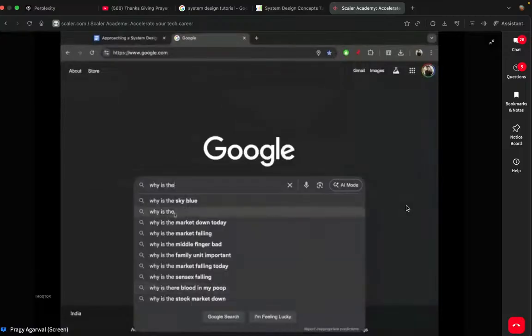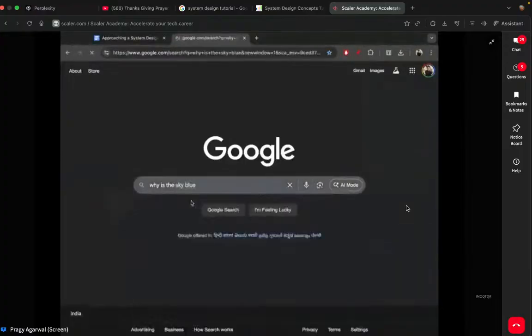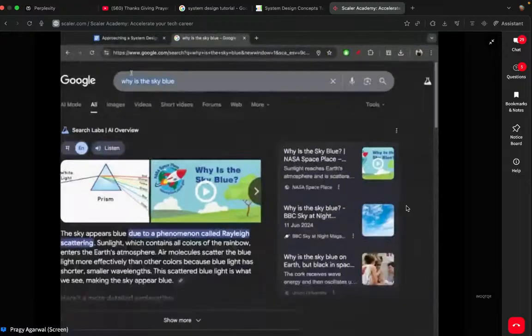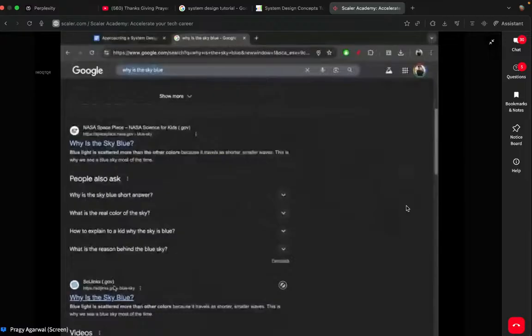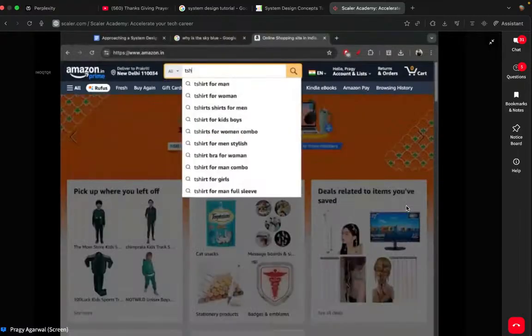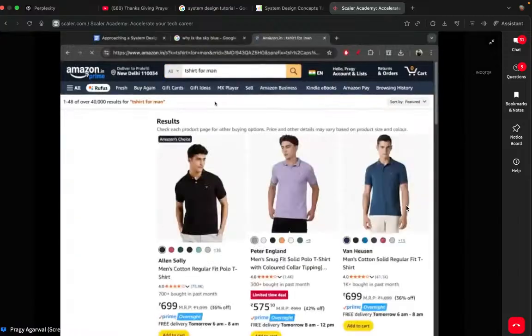Has a search happened yet? Have I performed a Google search yet? Not so far. Once I click one of these queries, let's suppose I click on why is the sky blue, then an actual search happens. I get this search query at the top, and I get a bunch of search results. Similarly, if I go to Amazon and start typing, let's say t-shirts, then as I type, it tries to predict what I am about to search. Search has not happened yet, but when I click one suggestion, then an actual search happens.